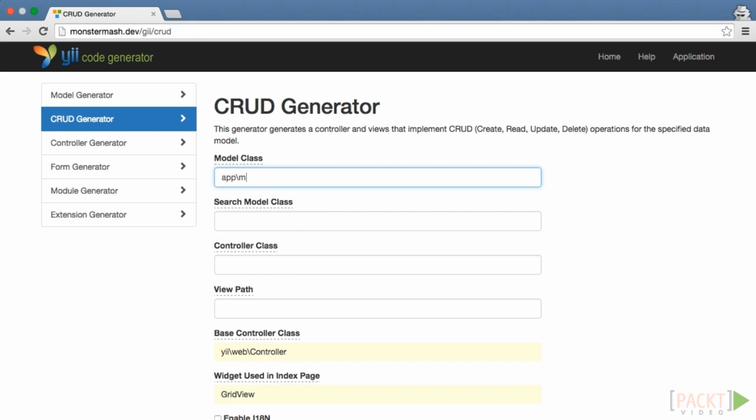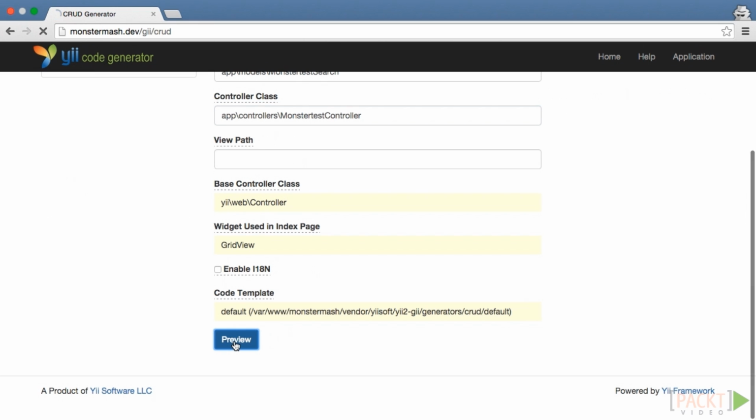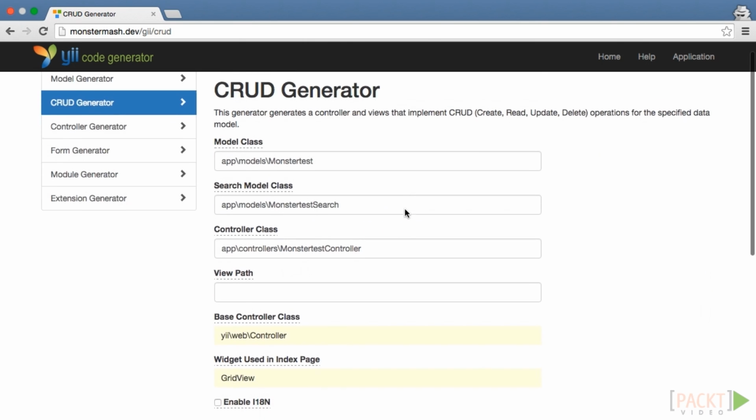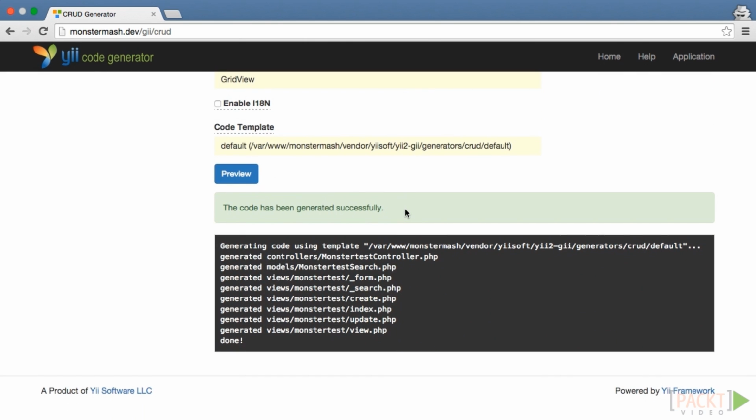Our model class is App, Models, Monster Test. The model search class is something that we explore in more detail in a later section, but for now, the convention is simply to append search to the model name. Same thing goes here for the controller class, except that the suffix here is controller. The view path will sort itself out, so go ahead and click Preview, and then Generate. Guy will tell us that it has created 8 new files for us, all with one click.